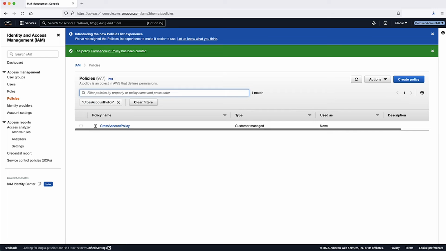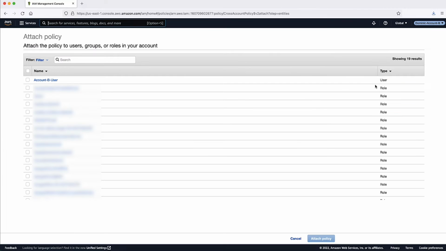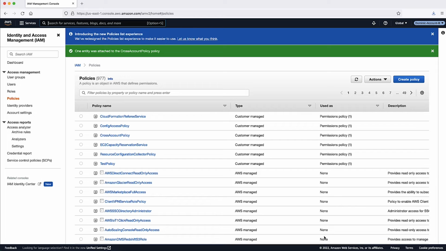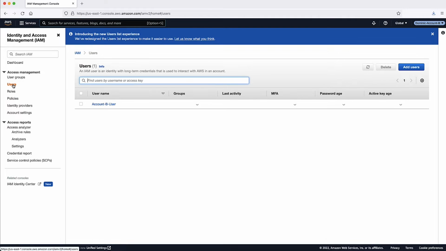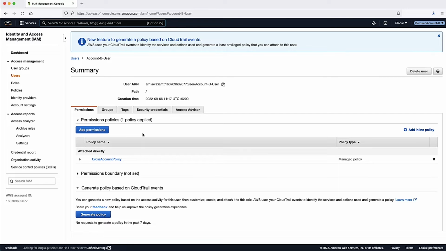Search for the policy that you created. Select the policy and from the Action drop-down list, choose Attach. Now you'll see a list of the users and roles found in account B. Attach the newly created policy to the IAM user that will be used to access the bucket in account A. Select Attach Policy. You can select User from the left navigation menu and review the policies attached to the user. Here, we can see that the IAM user that I selected earlier has the policy attached.